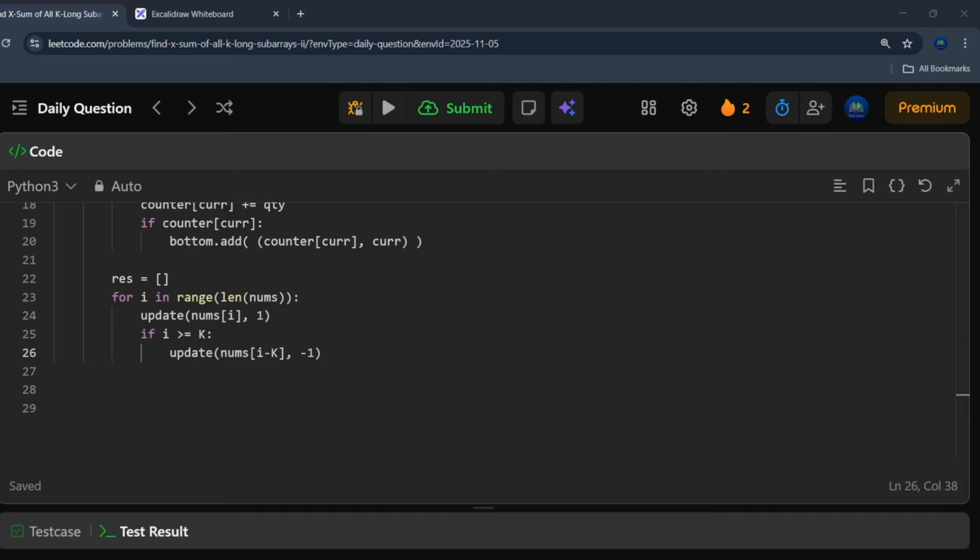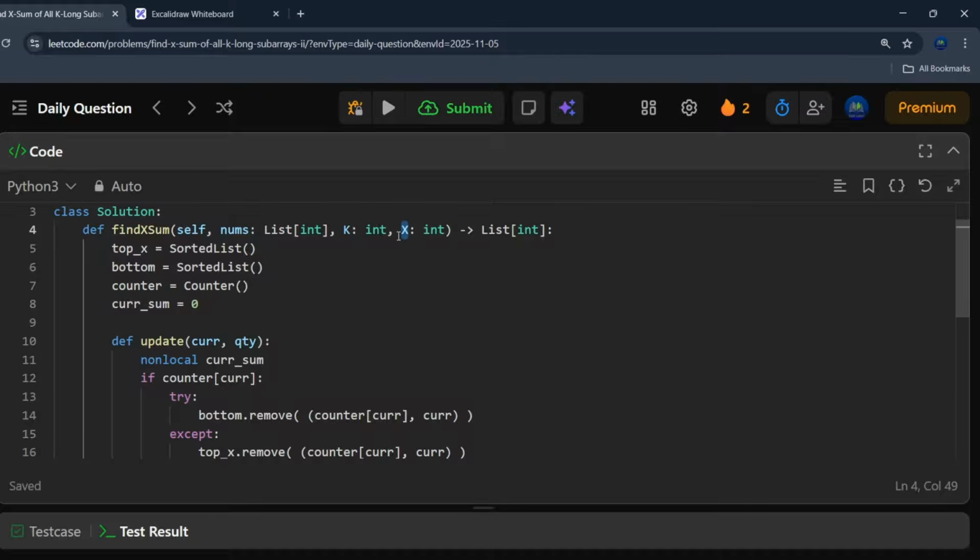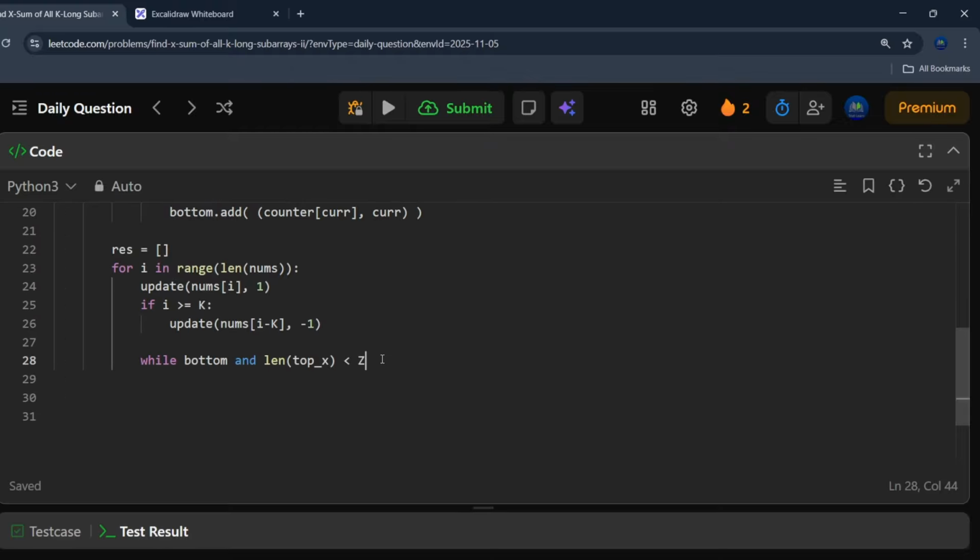Now the next logic is we have to transfer our data from the bottom to the top. So we can say while we have something in the bottom container and the length of the top container is less than uppercase X, in that case, we will have to transfer our data from the bottom to the top. So we just need to find the highest data in our bottom. So we can simply say bottom dot pop, because the bottom container and even the top container is sorted.